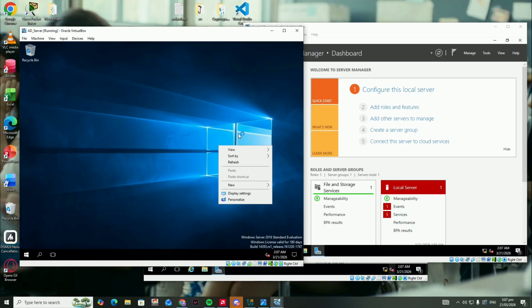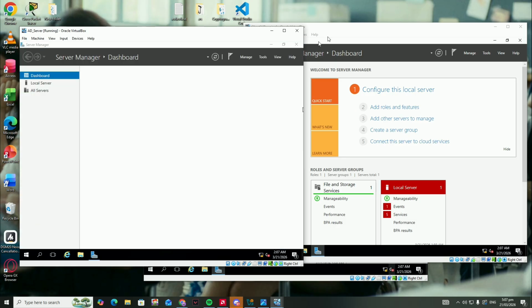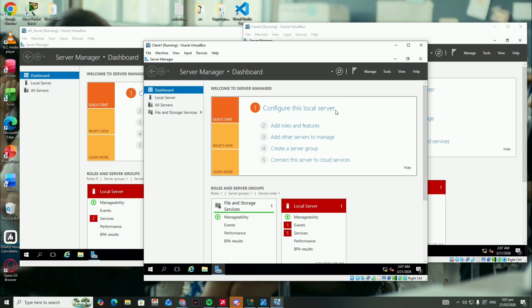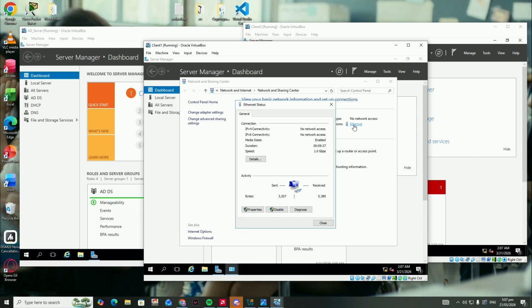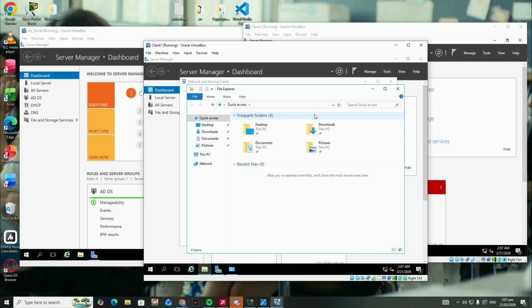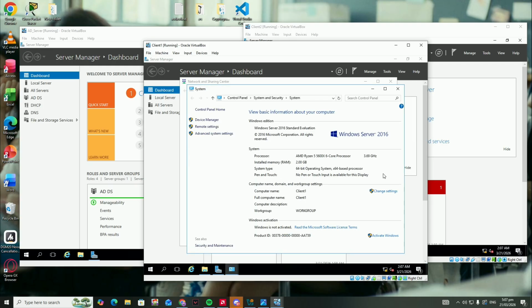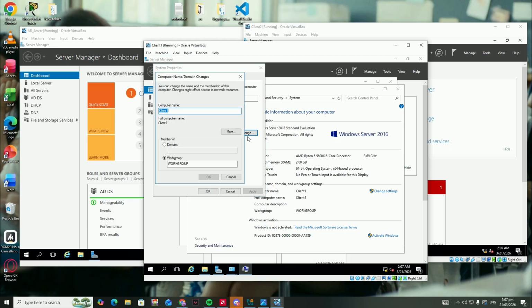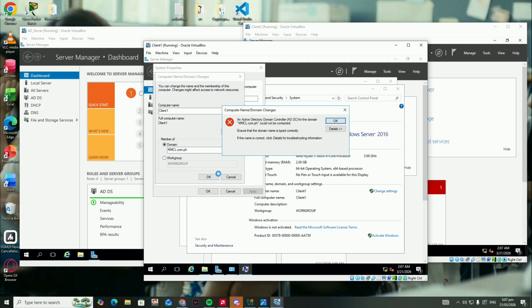Since we have our domain now for this AD server, let's connect our client 1 and client 2. Let's make it the domain. So here, properties, change the domain, mmcl.com.